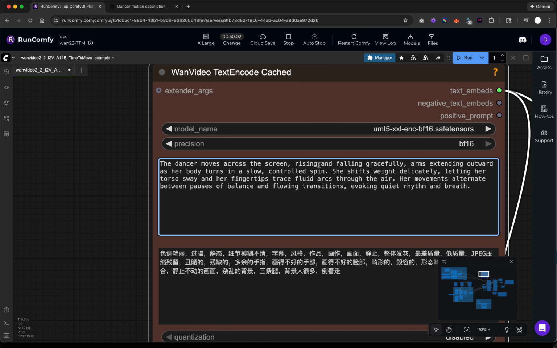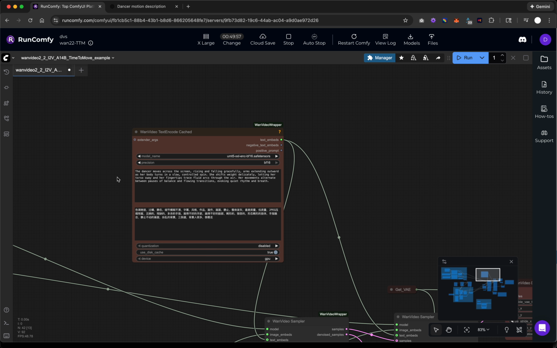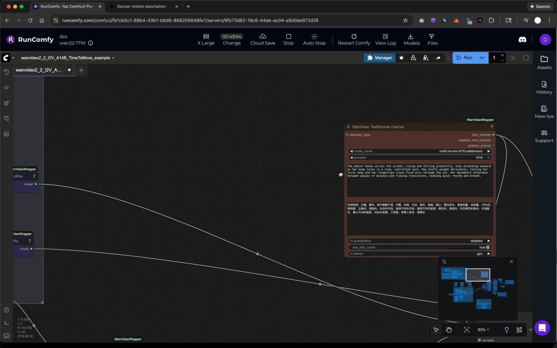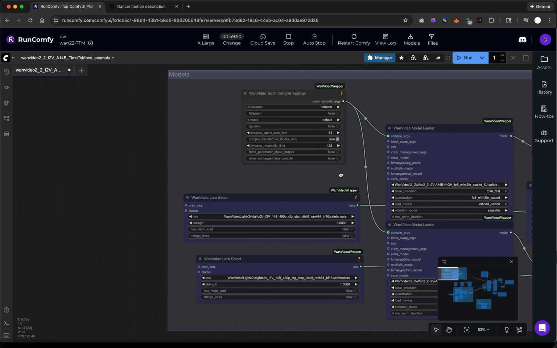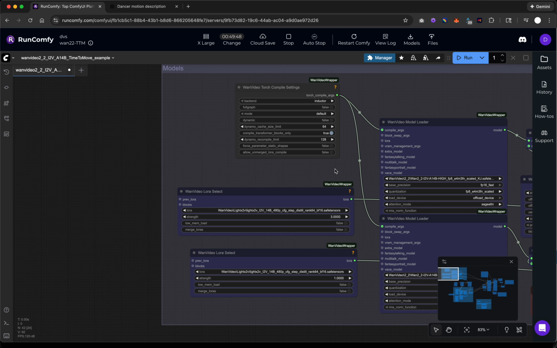And a slow controlled spin. Okay, so this works. I might want to modify this once I see the first generation, but I think for now it's good enough to start with. The next thing we want to do is make sure all of our paths are correct here. Unfortunately, with the way workflows work, when you upload the workflow, it provides the default path.